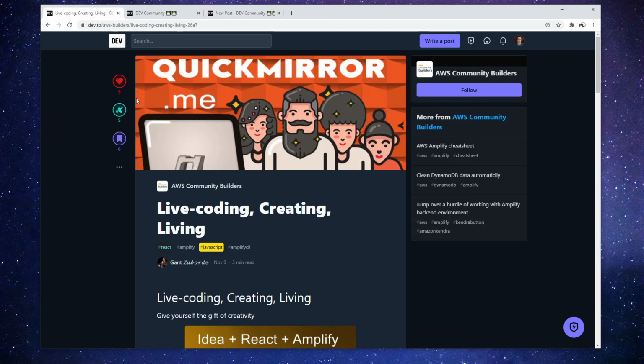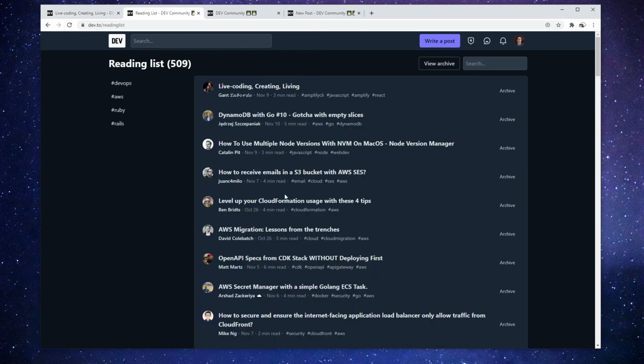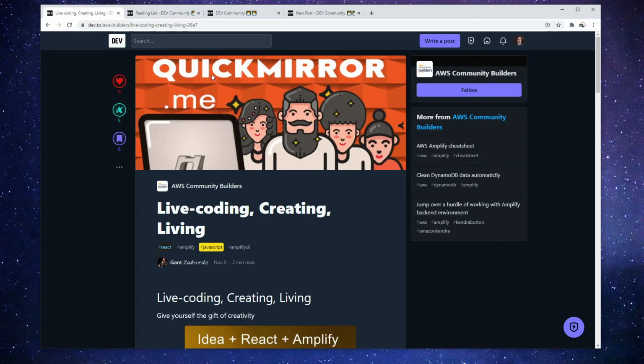The difference between heart and unicorn, there isn't anything. They're just two different things. But bookmark actually has a practical purpose. It's going to add it to your reading list. But in terms of trying to get on the homepage, I just always click all three, and Dev doesn't really mind if you do that. And so that's going to count as 3.